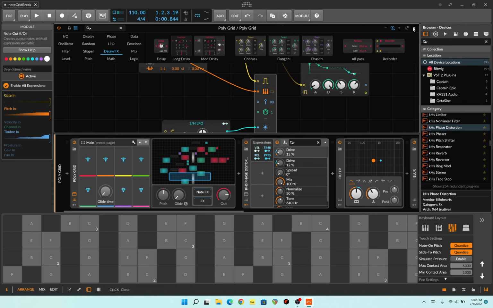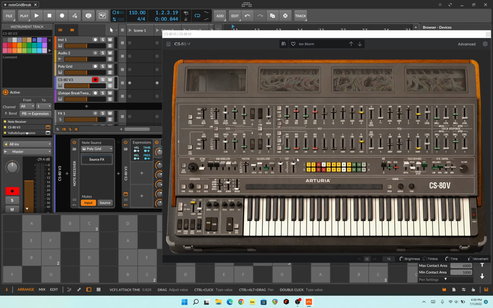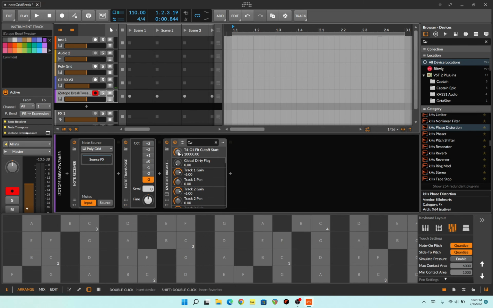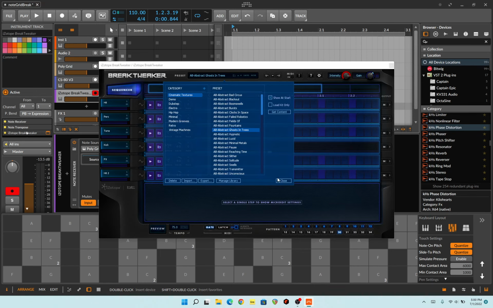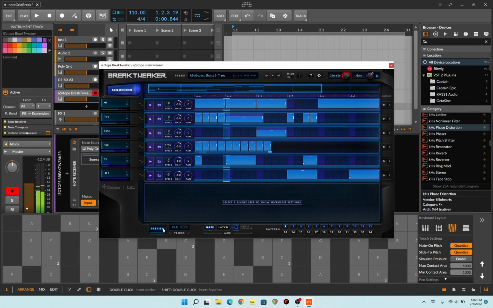Those go into this CS80 that I have going that gives kind of a weirdness there, and then the Brake Tweaker, which is sort of the drum machine, which has some really crazy. Oops, no, you're on the wrong path.